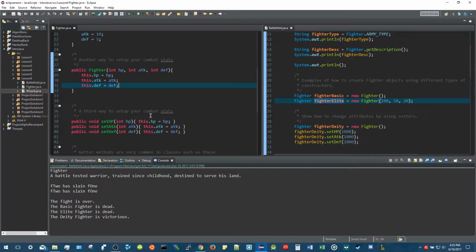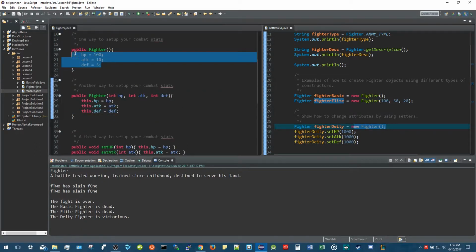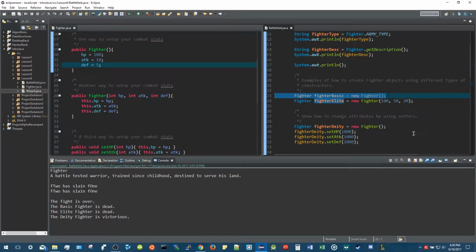Now, a third way to set up your combat stats is using what we call setter and getter methods. But we're going to first go over setter methods. Let's say you want to create a fighter object again, and this time call it fighter deity, and then we call it new fighter. That means we're going to use this constructor, and fighter deity is going to have these attributes. But currently, it has the same stats as the basic fighter, right? We use the exact same line of code. The only thing that's different is their variable name. So it's not a deity.